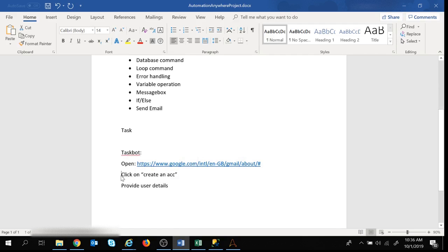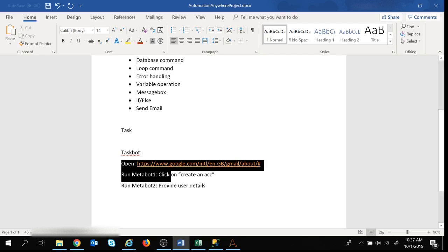First, we will create metabot 1 to click on create an account, and then we will create another metabot, that is metabot 2, to provide user details. And the taskbot will run metabot 1, and similarly the taskbot will run metabot 2 as well. So these all are the steps at hand. We have other steps as well which we will look into in a few minutes.